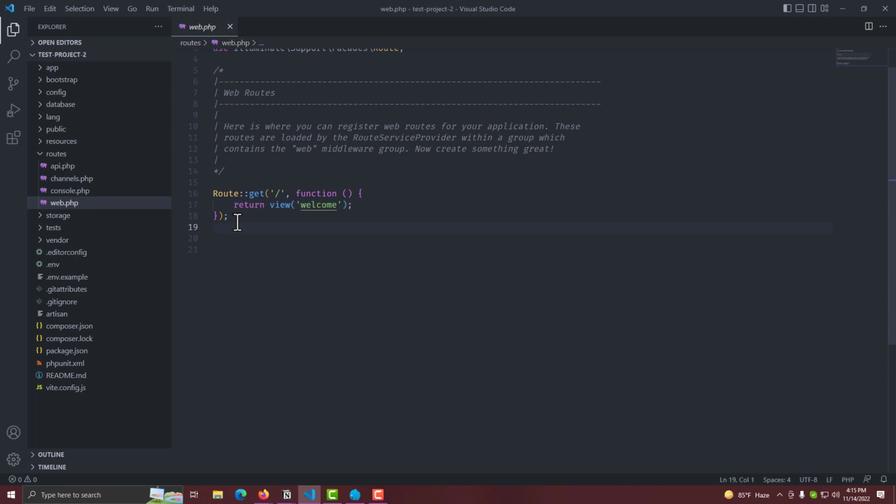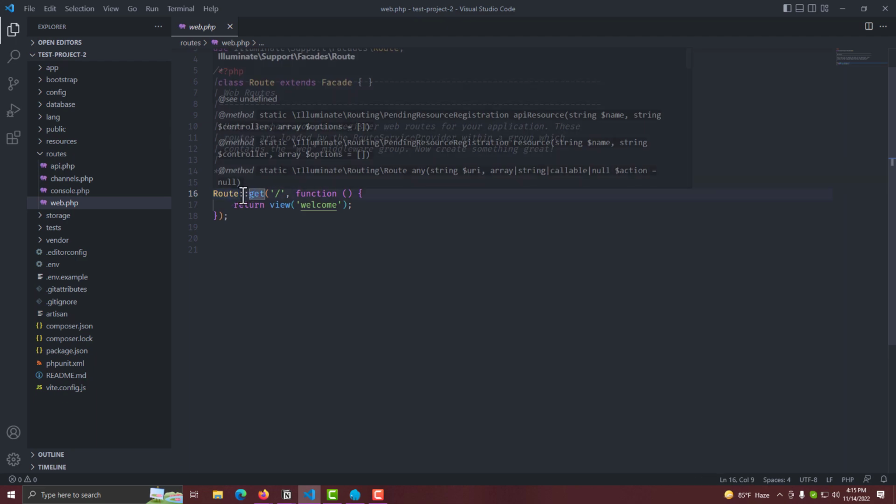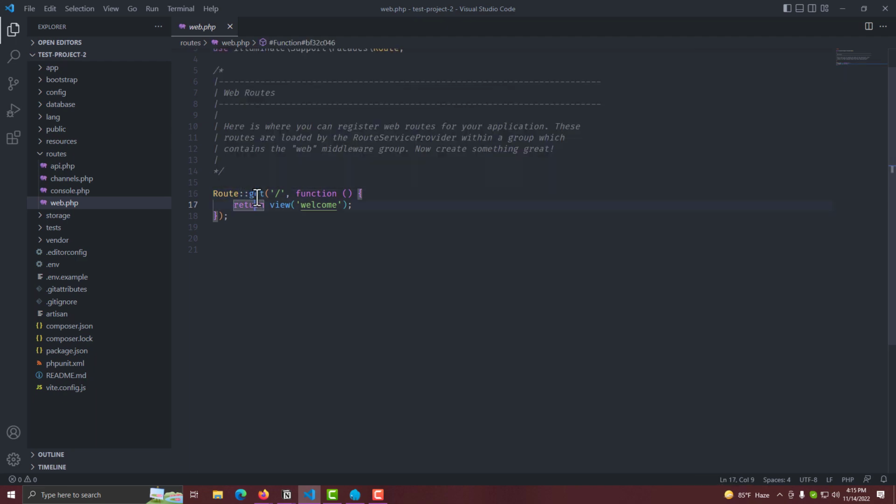Laravel route structure is pretty simple. All routes will start with Route. This is a facade, then colon get. Get is a method, and this method will take two parameters. One will be the URL and the second will be the action. And the action can be a closure or a class.